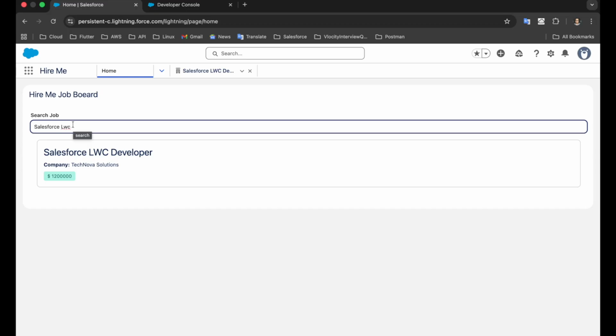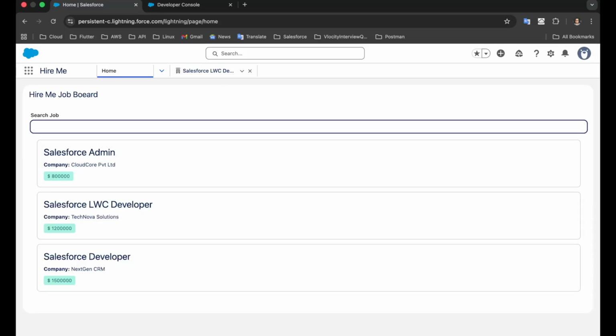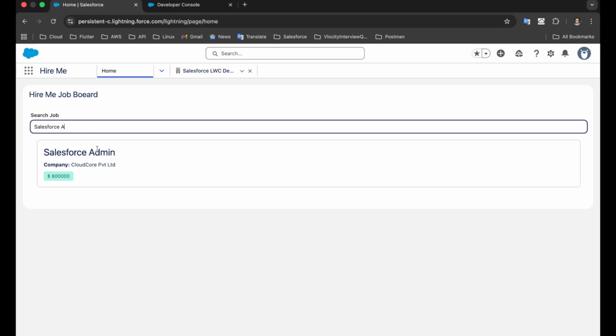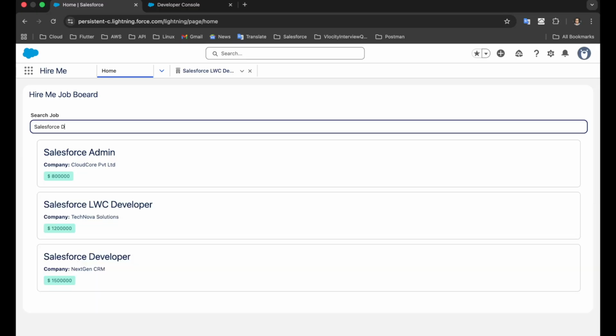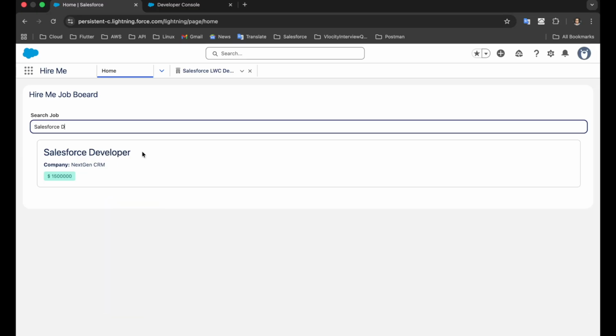Okay, so in this lecture we built the core of our application. Search is working fine, as we just saw here. If we search for Salesforce admin, we can see just admin coming. If we search developer, developer is coming. So search is working fine. Data is coming from Salesforce. In the next lecture, we will allow users to apply for the jobs and show a success message using toast notification. So that's it for this lecture, and see you in the next lecture.